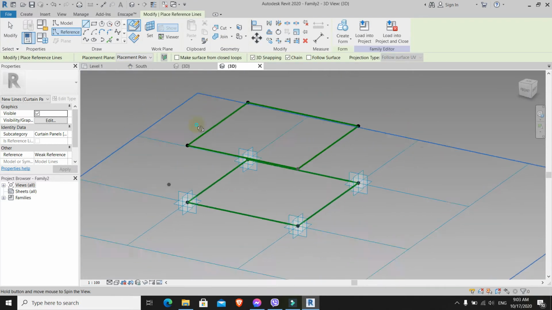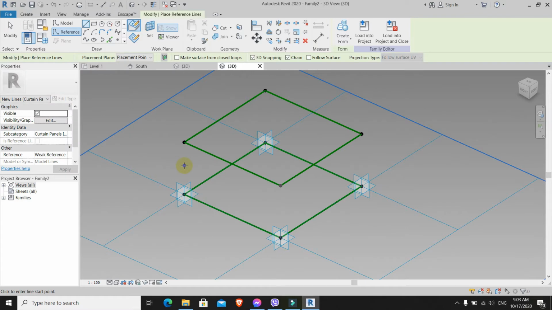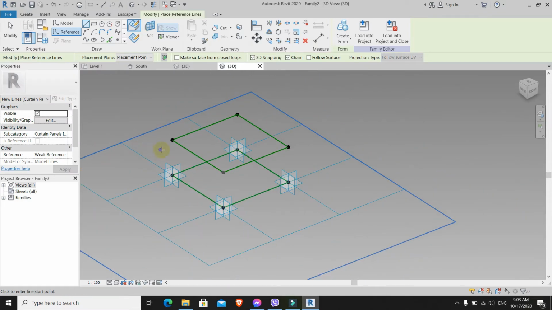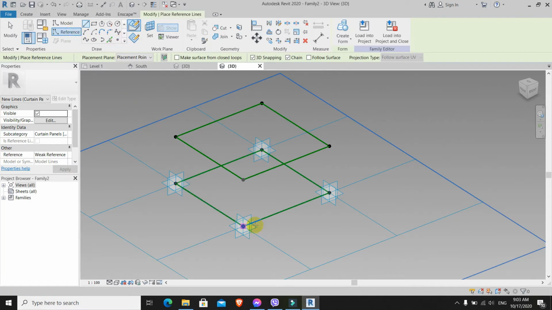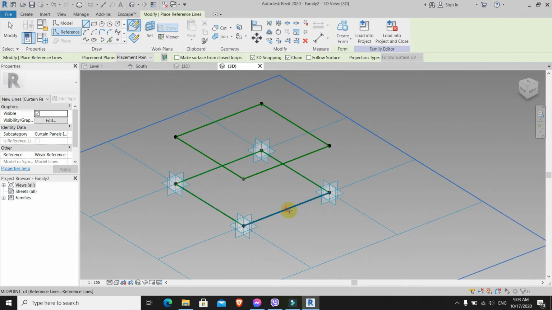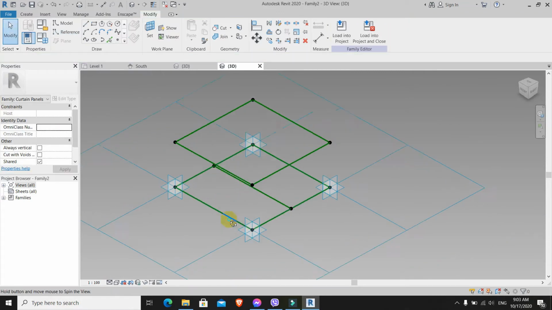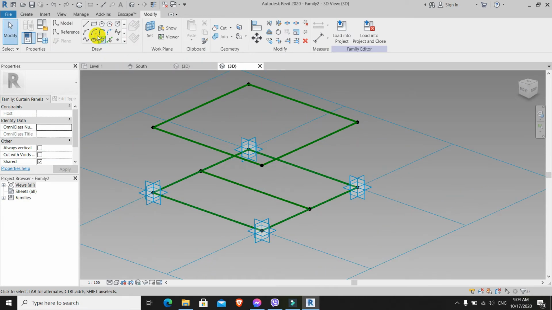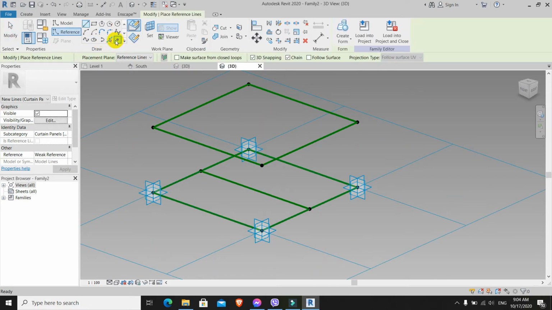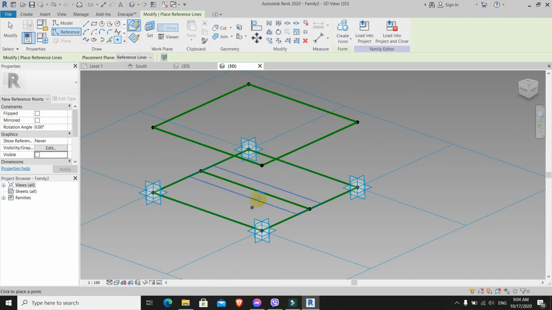Again, draw a reference line on the bottom grid from midpoint to the midpoint of the opposite lines. Now we have to add the center midpoint on the line. So click on reference and choose reference point and place it on the midpoint of that line we have just created.